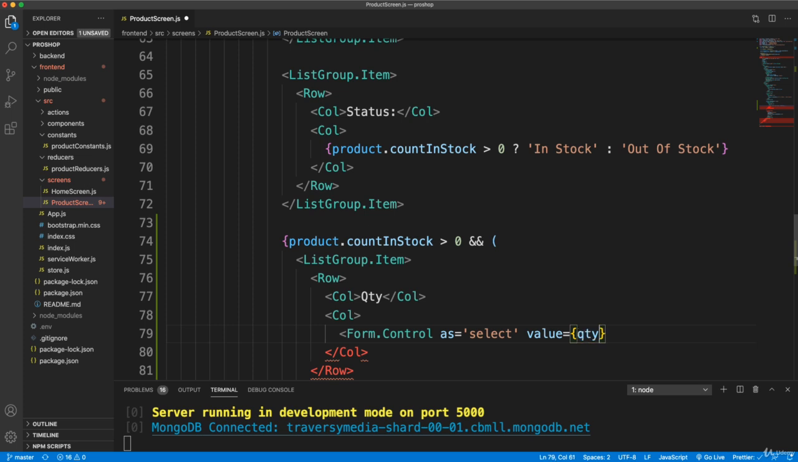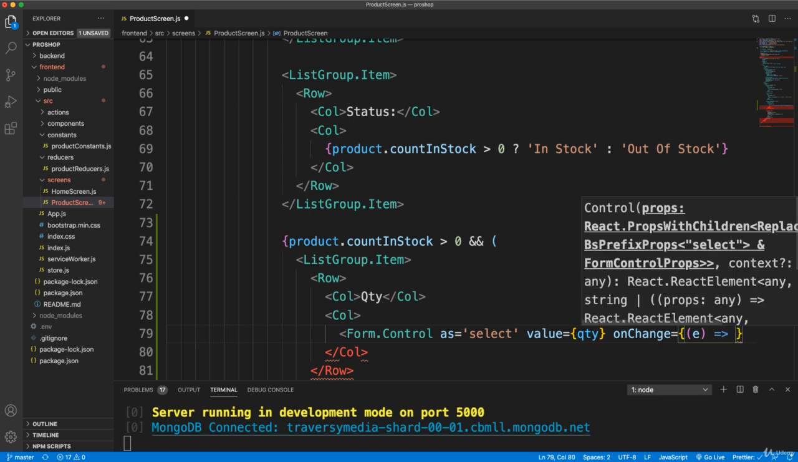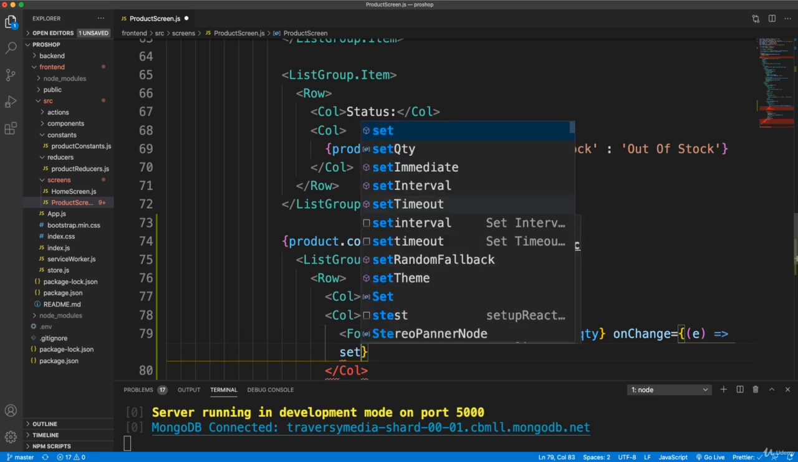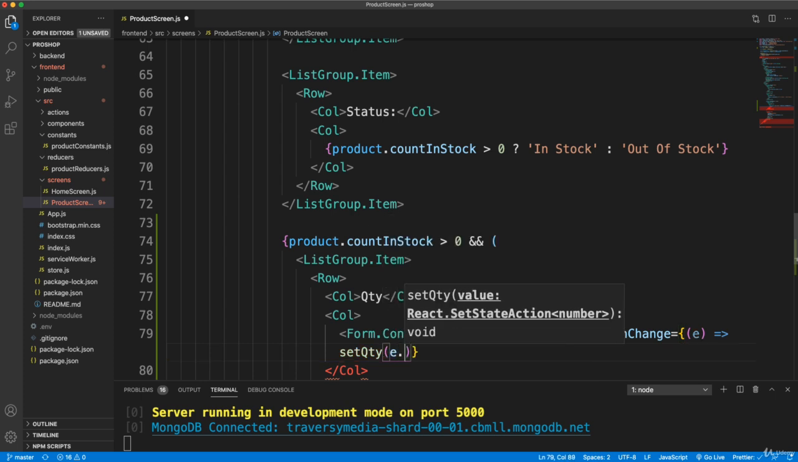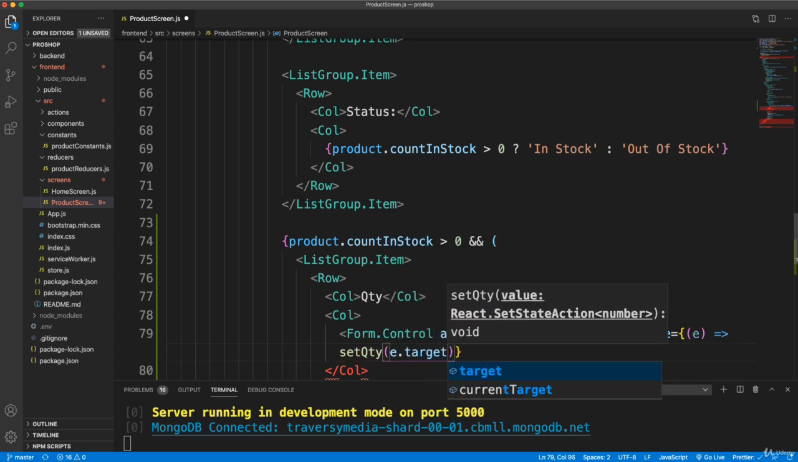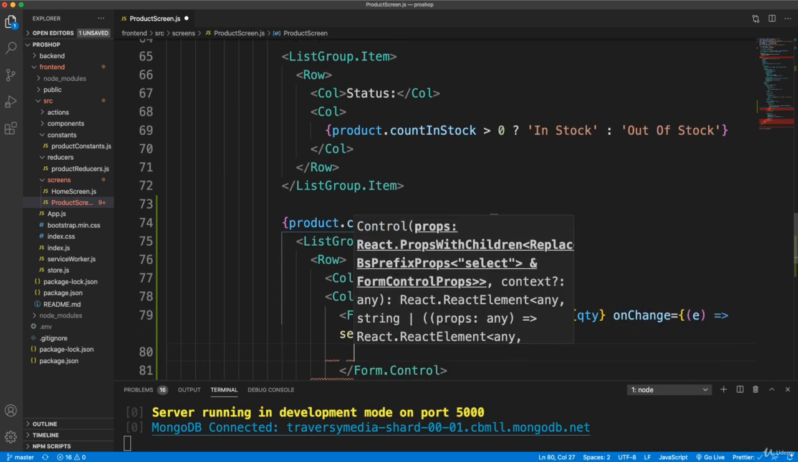is going to be qty, so that's part of our component state, and then we need to have an onChange. So when we fire this onChange, let's do an arrow function, pass in our event, and we want to call setQty because we're changing that part of the component state, and we're passing in whatever is selected, so that's going to be e.target.value, and then we can close up that form control.